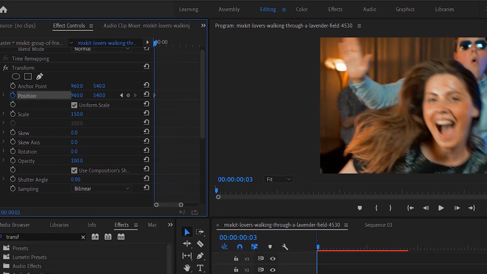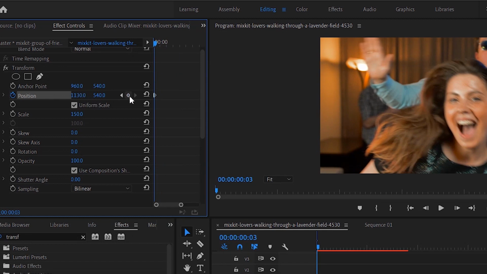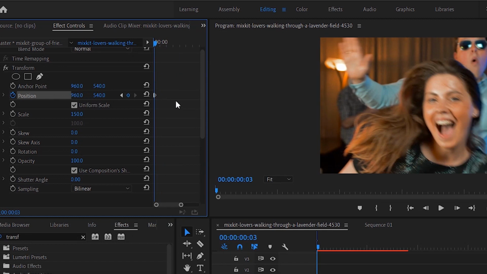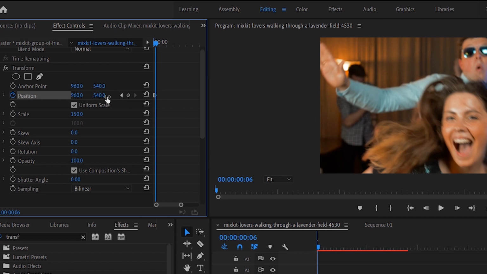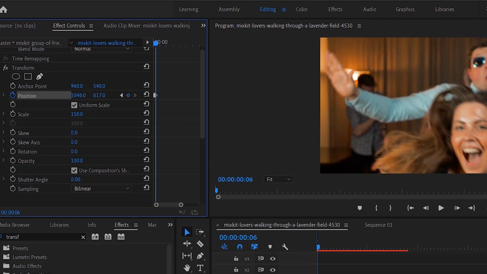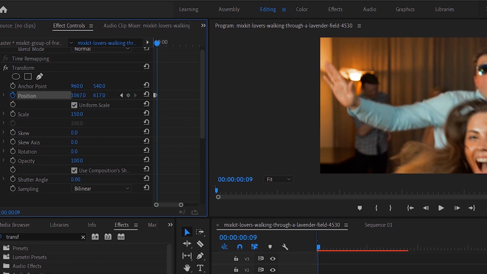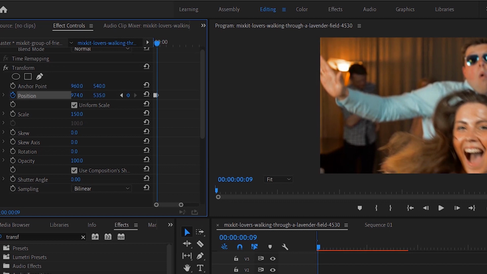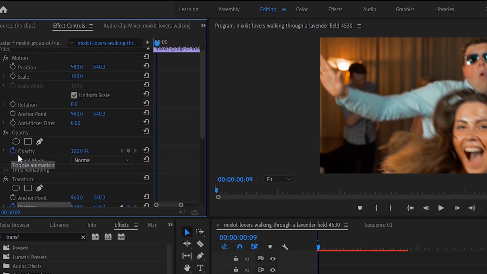Adjust the position of the clip slightly in different directions to create the camera shake effect. You can use the X, Y, and Z position parameters to create different types of shake. I am adjusting rotation also.